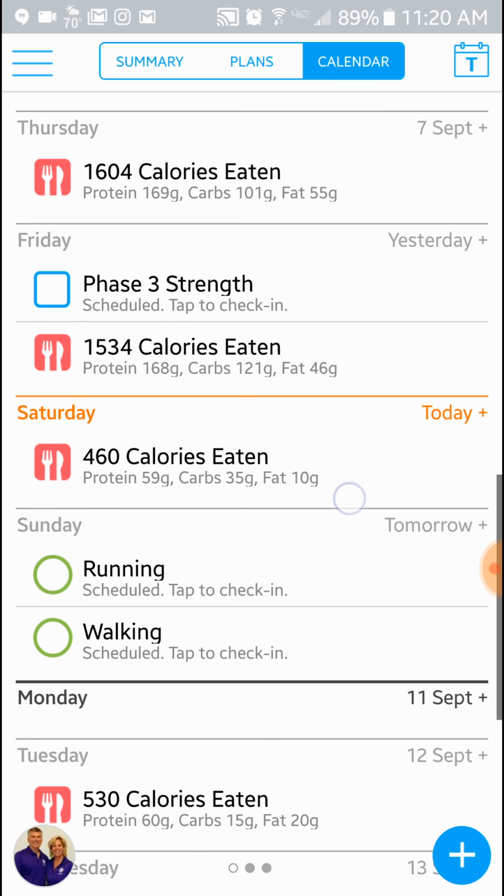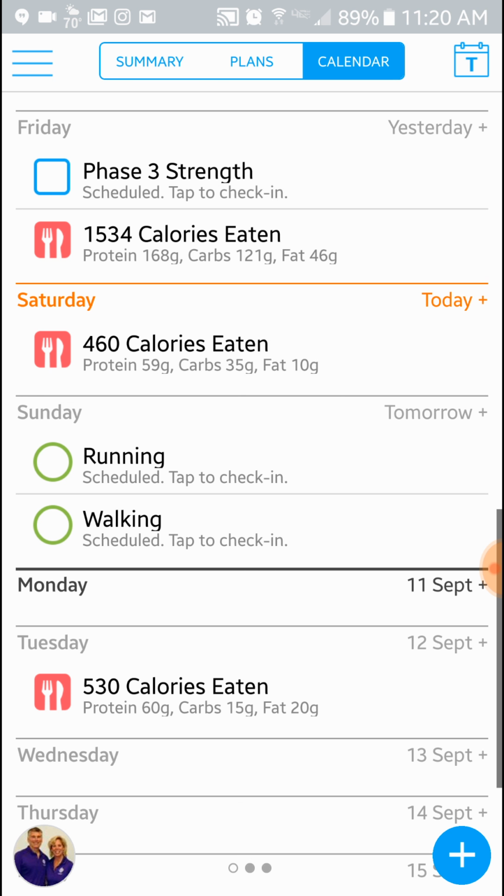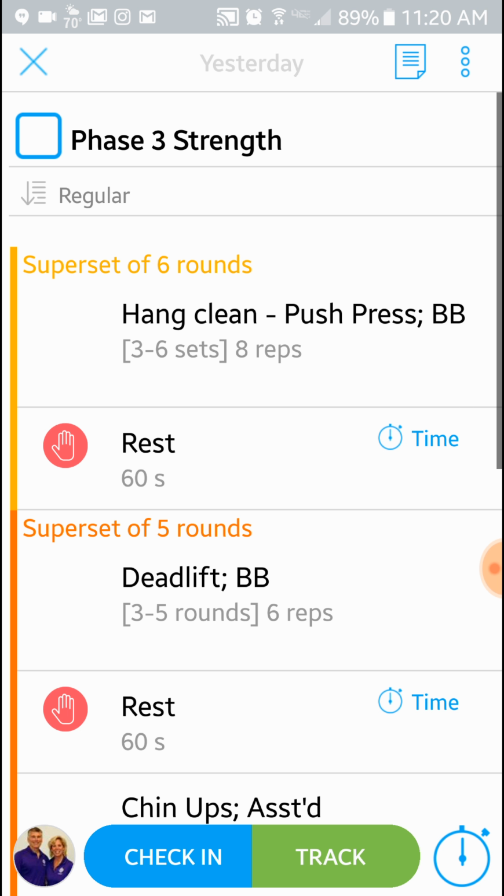So let's look into, so tomorrow I'm going to do a warm-up walk and then a run. So we'll just pretend I did the run. I can undo it. I pushed too fast. Now let's do my strength. All right, run didn't want to open.